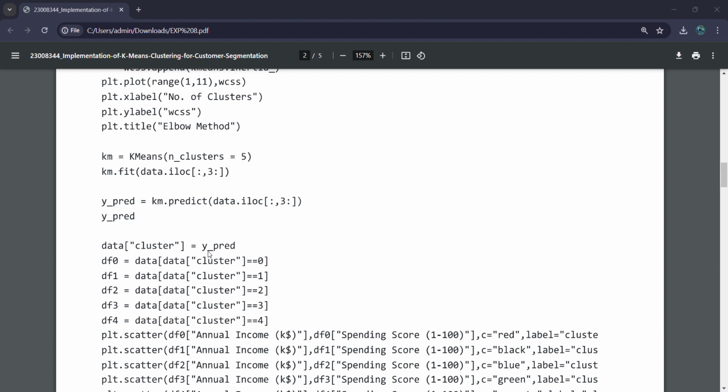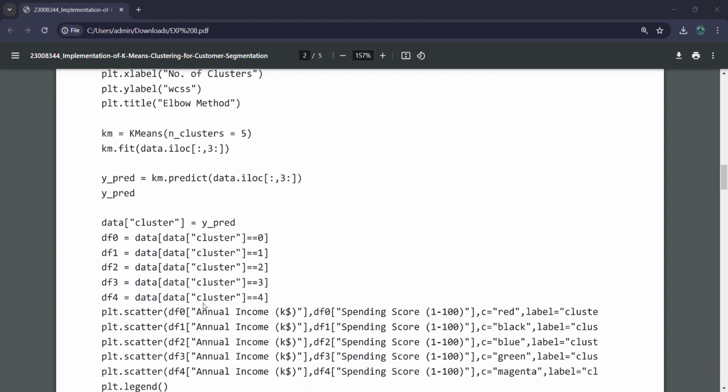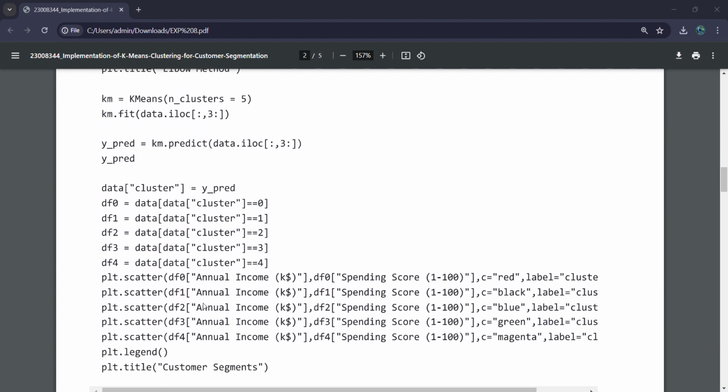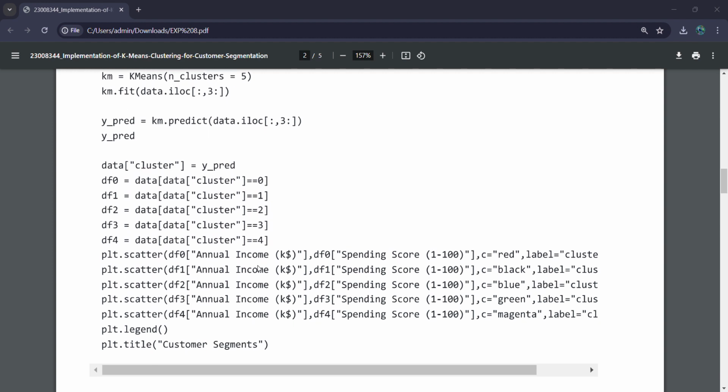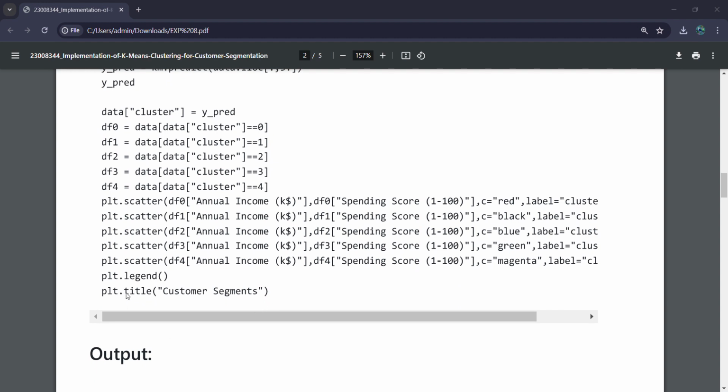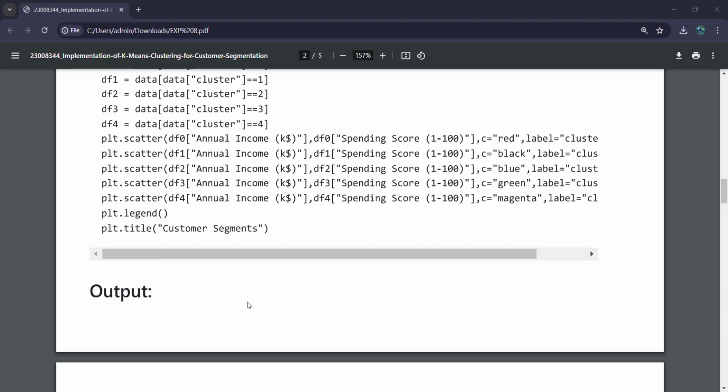Now we are filtering the data to create a new data frame df0 containing only the rows where the cluster column has the value 0. Then we are creating cluster 1, cluster 2, cluster 3, and so on. Then the subsequent lines plot a scatter plot with different colors for each cluster, using annual income as the x-axis and spending score as the y-axis. The legend indicates the color corresponding to each cluster, and the title is customer segmentation.